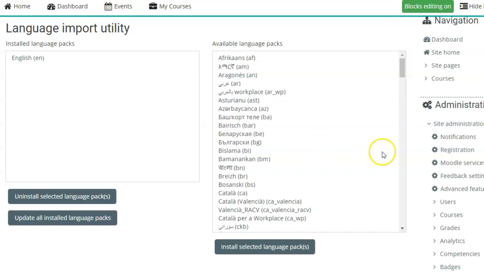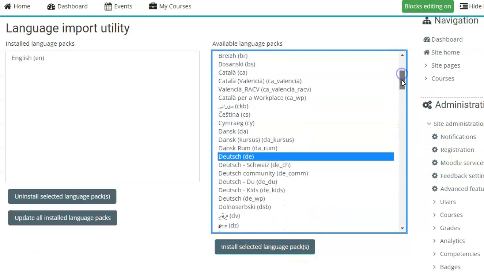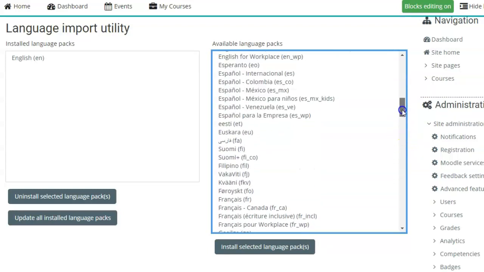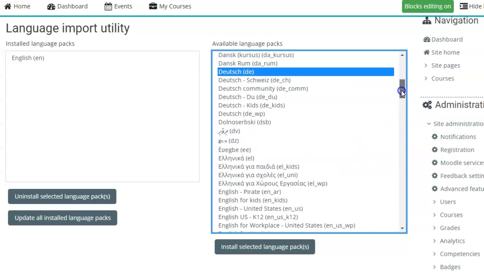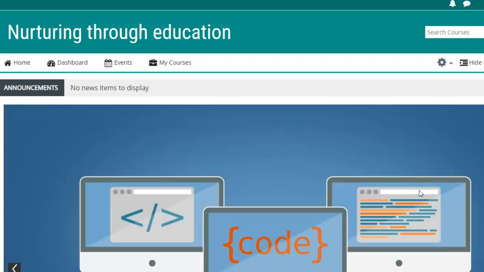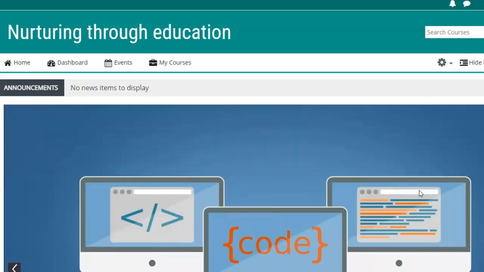I have English as the language that has been installed on my system. That is the only language. Suppose I want Dutch. I will have to select that and click on Install Selected Language Pack or Packs. You can select multiple languages. So click on one language, hold down the Control key and click on any other language. That's how you can select multiple languages, and then click on Install Selected Language Packs. So that is about installing the languages on your system. And this is how you would upload the data for users through a CSV file.